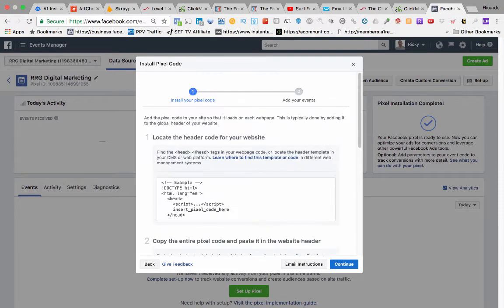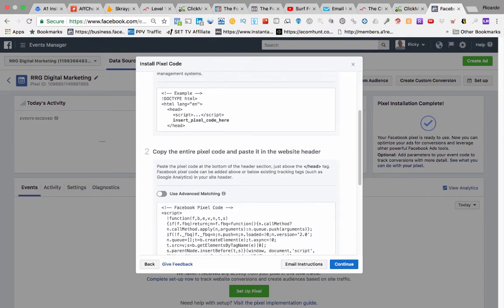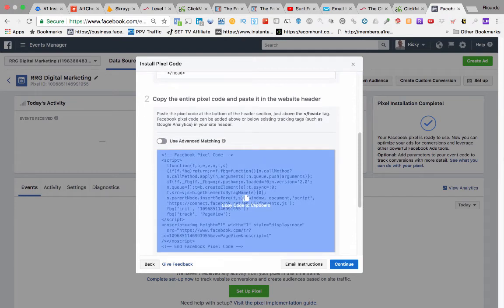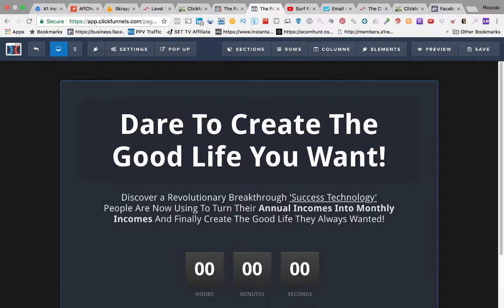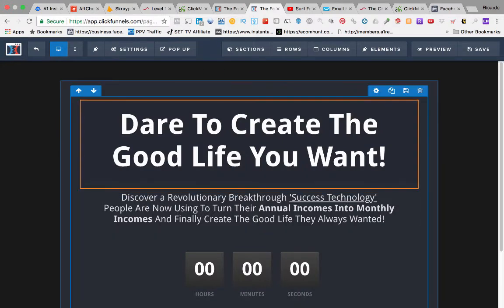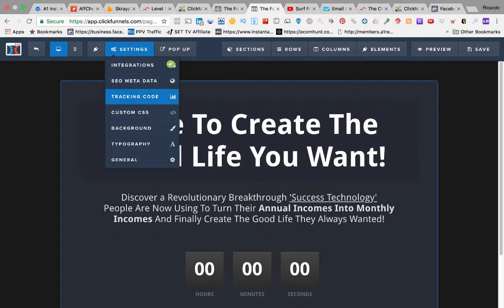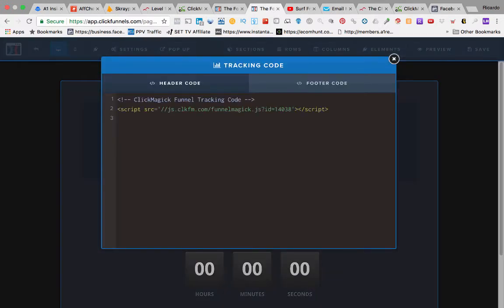So remember, I set up the Pixel, manually going to install the Pixel. Just click on this. It's going to copy the code. You can close this. Go to ClickFunnels, settings, tracking code. Make sure you're in the header section. And just paste it there.